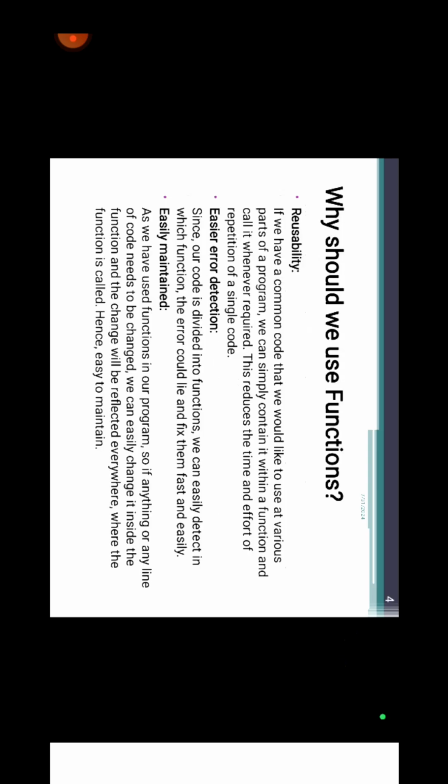Next is why we use functions. The three major reasons are reusability, easier error reduction, and easy maintenance. Reusability means once we create a function in public mode, we can access it anywhere in the PHP environment. That is the main usage of a function. Wherever we need the code, we can use it, so we do not have to repeatedly write the same code.